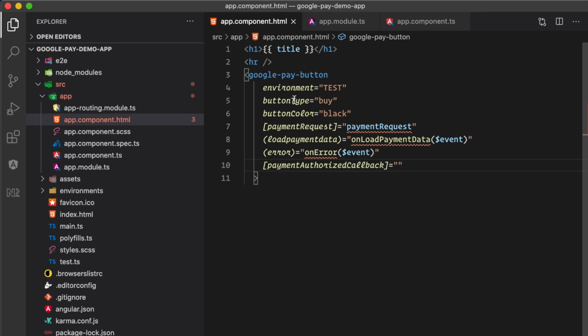And then finally we have the payment authorized callback function. Once the payment is authorized by Google Pay, it will return an object, and we will capture that object in this on payment data authorized method. With that response we can use it in the UI to show that the payment has been successful.